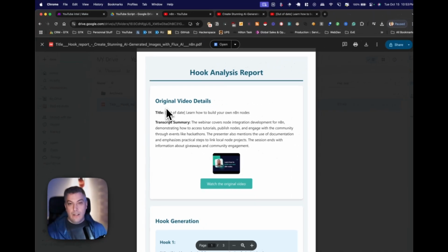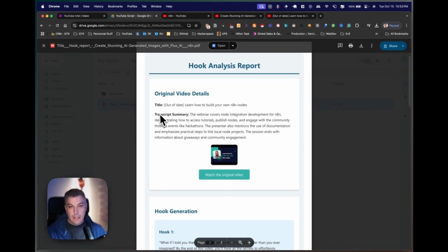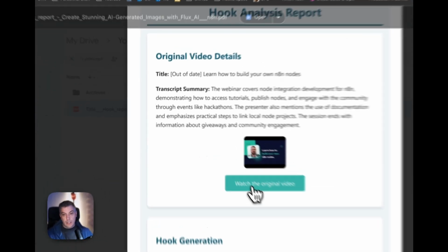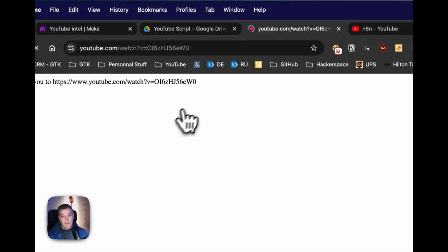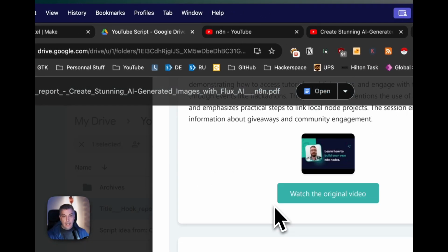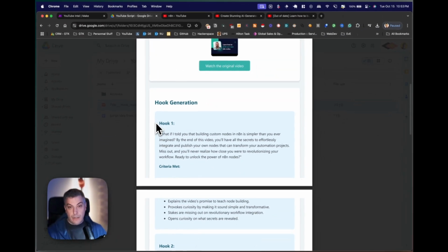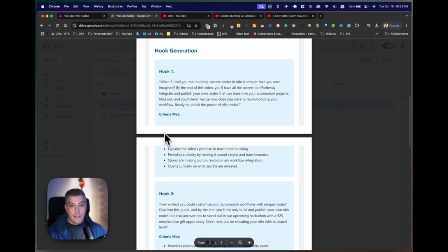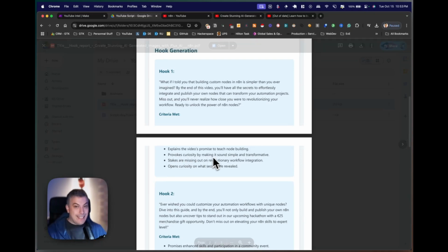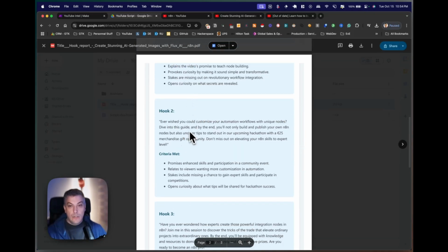Here I can see original video details, right? The title, that's the name of the video over there. If I go to watch the original video, I can see the whole video itself. This is the video we wanted to analyze. And here is a hook generation, and I'm meeting the criteria. So explain the video promise to each node building, provoke curiosity by making it sound intriguing. So I have hook 1, 2, and 3.